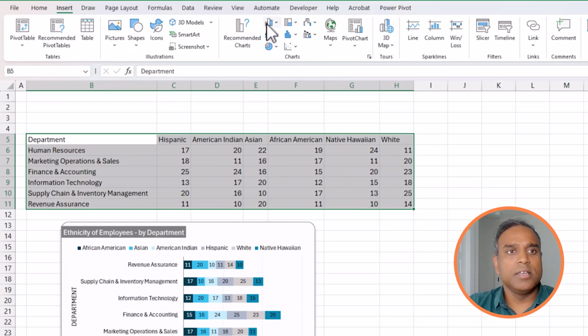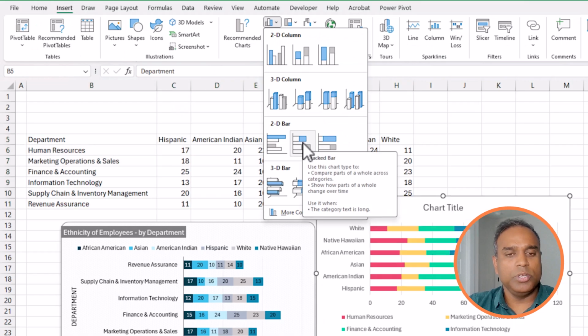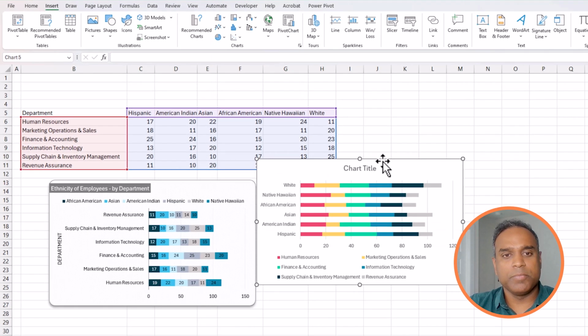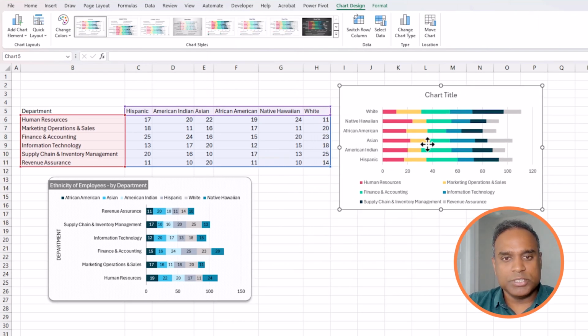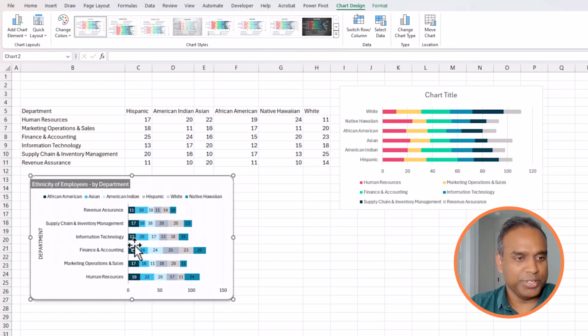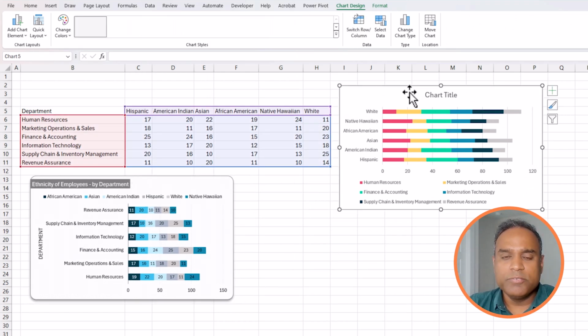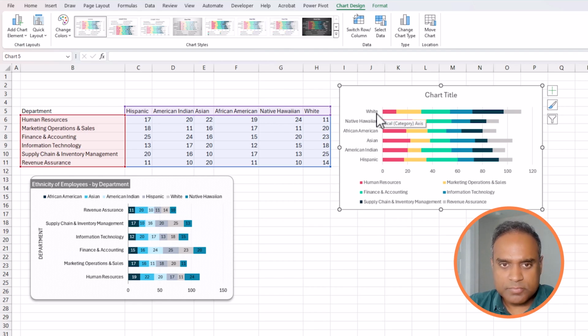Go to Insert, and then I'm going to do 2D bar, stacked bar. Okay. And the first thing you notice is that this is not really what we want to build, which is our reference point here. What we see here is the categories are swapped.